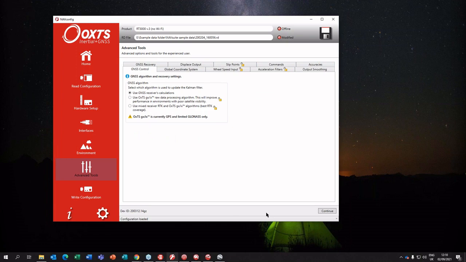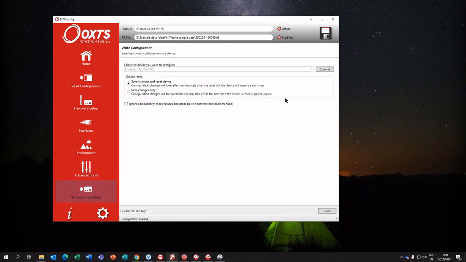So that would be the first step, and then you would go on to commit the changes, commit your configuration to the device. The device will reset, and then it will be waiting for an initialization, which is an important step in using an OxTS INS device. So initialization is the initial heading lock, and that will be something that if you're using a land vehicle, you might monitor in NAVdisplay, which I'll go on to in a moment.